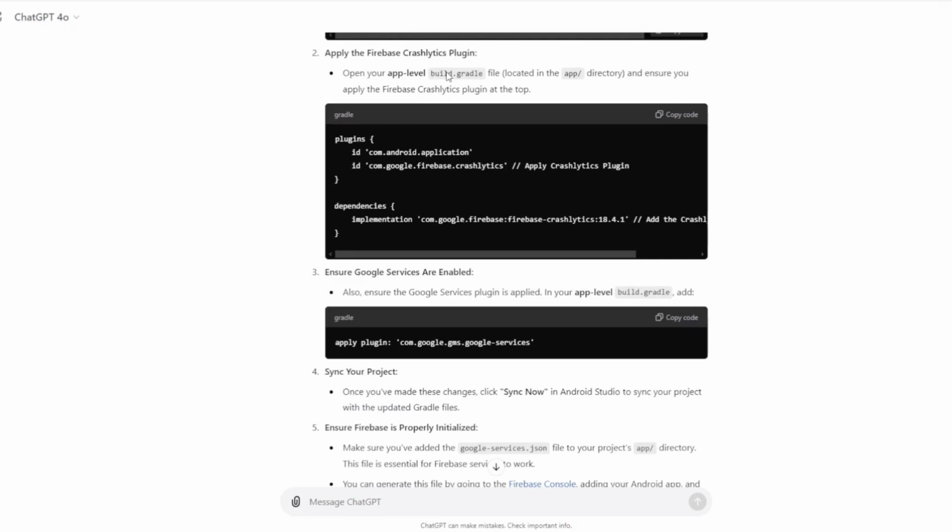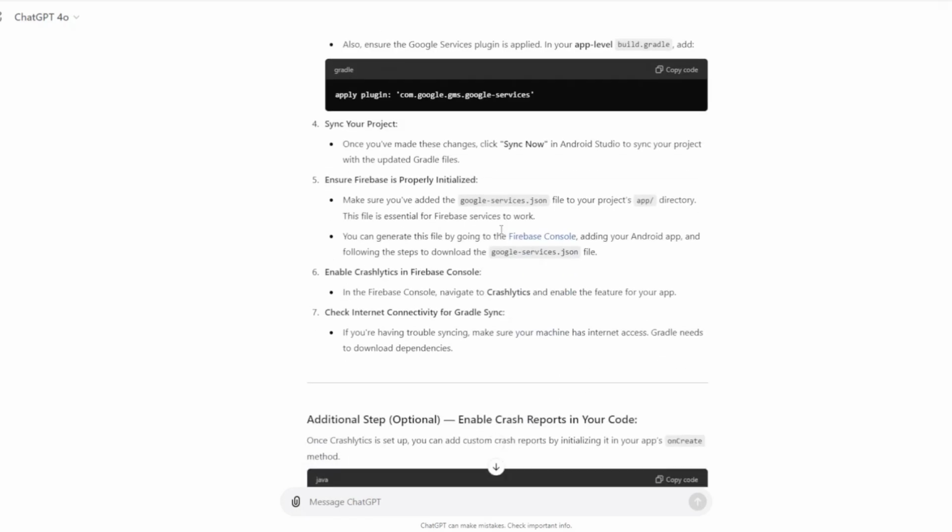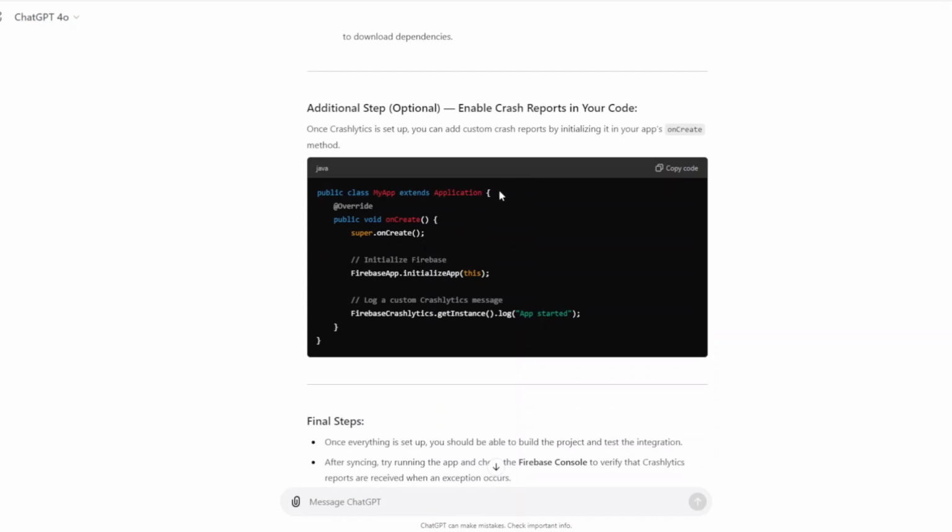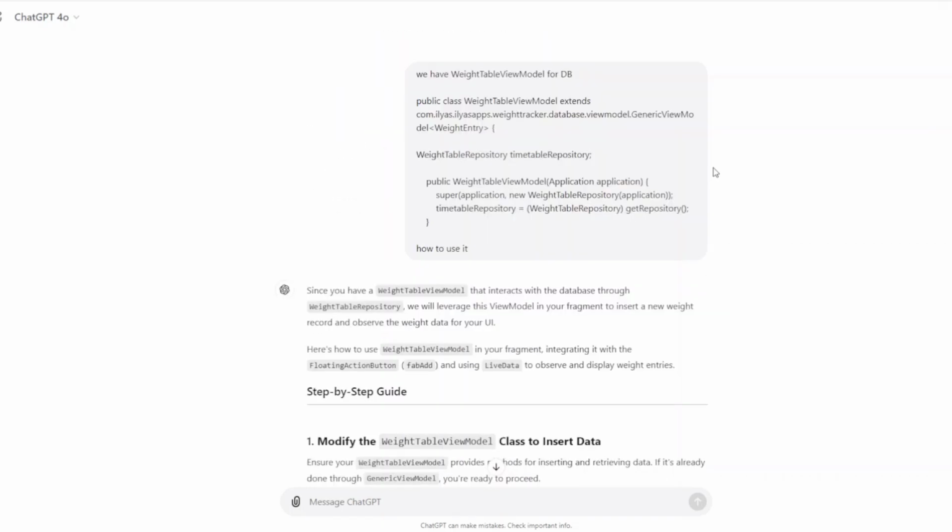It has asked me to change both build Gradle files. There are some changes required, so I have updated them accordingly to fix this issue. Then in order to enable crash reporting, I can implement this functionality that it has provided me, which I have updated accordingly. Next, when I was developing the Android app, I made some changes according to my need.